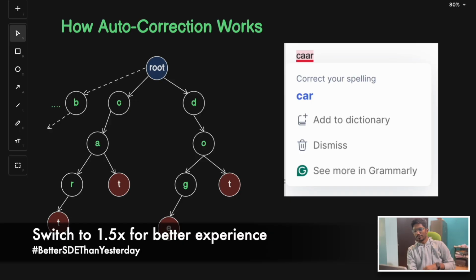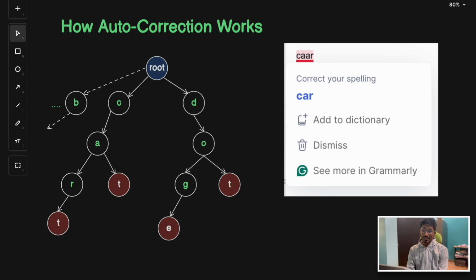So in today's video, we're going to discuss one of the important algorithms that plays a crucial role in implementing a feature like autocorrection, right? You must have seen this autocorrection feature when you type some wrong word. In Grammarly, it autocorrects it with the correct word. Or let's say in WhatsApp, when you type something, it gives you suggestions, right? It is giving three suggestions to you, right?